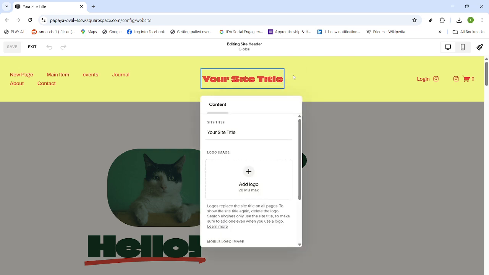Open the field that contains your site title so you can edit it. This is typically labeled Title or Site Title in the Header Editor or Branding section. Once the field is active, you're ready to type.